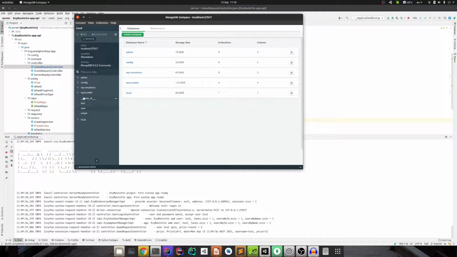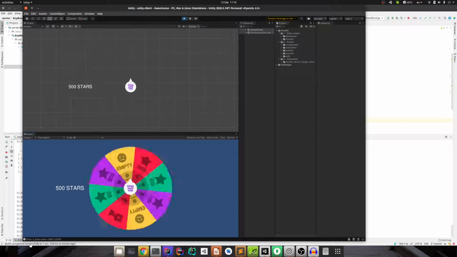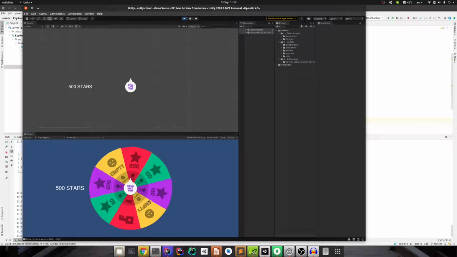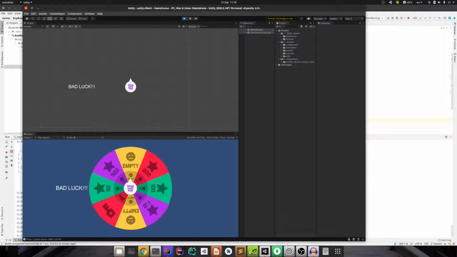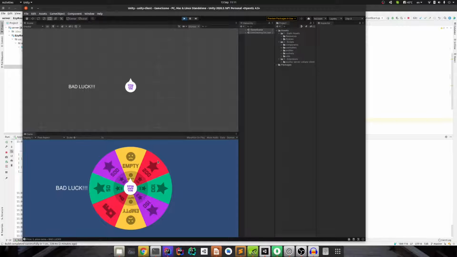You will see here before refreshing, I don't have the collection price here, but after refresh, you can see a new price record in the price collection. And you can click on the max ID to see the current max ID of the price is 7. So if I spin one more time, this time I get price of 3, price name bad luck. You can see, let's refresh our database, the current max value increased to 8, and we have 2 records here. That is our expected behavior.